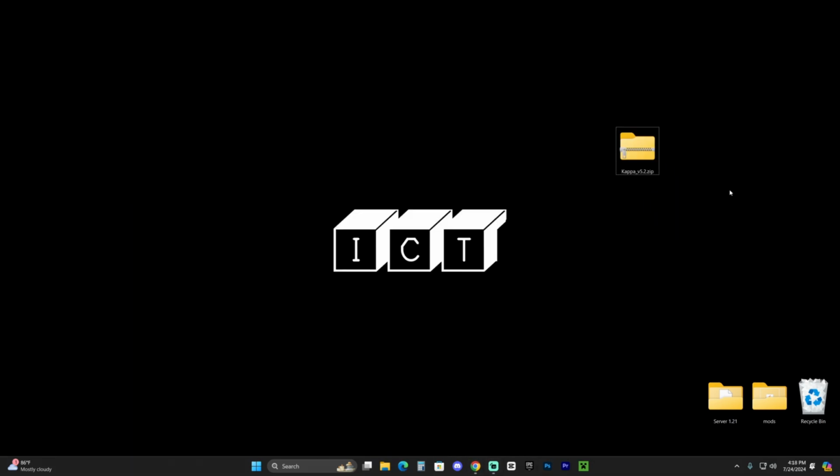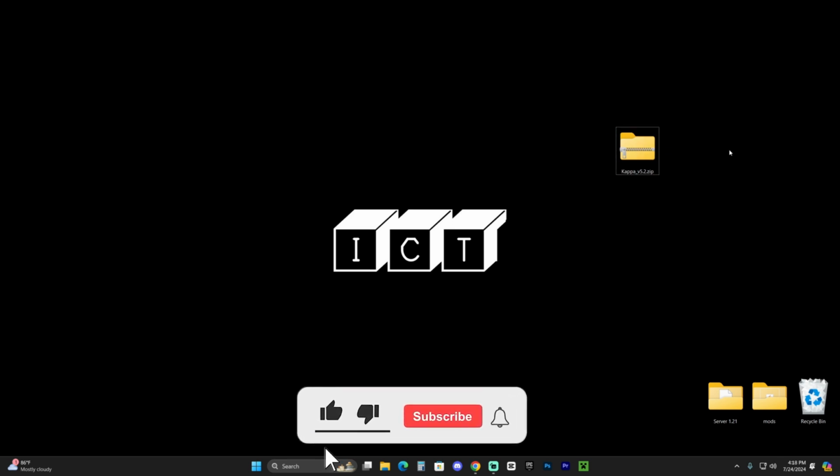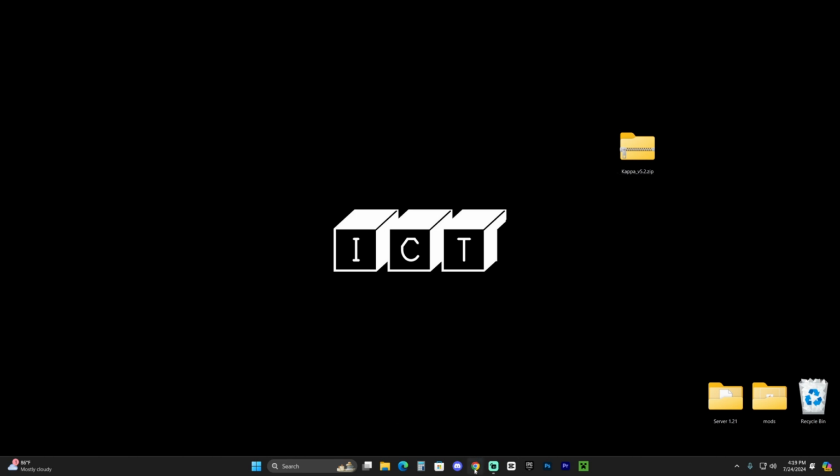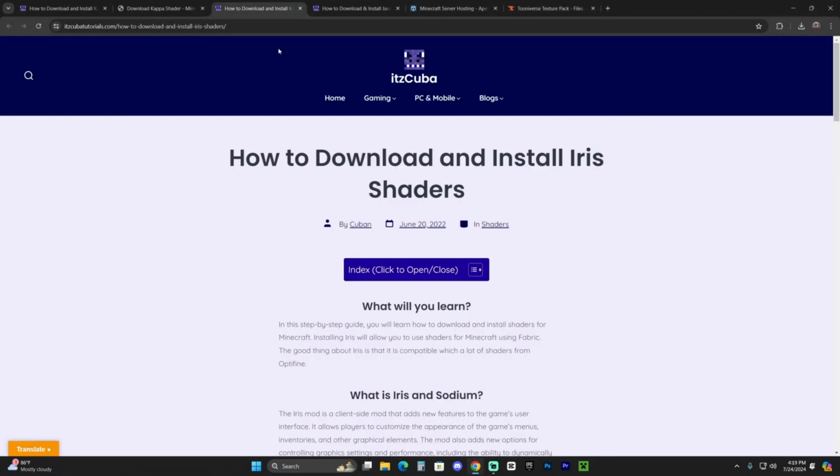Now, for the next step, if you already have some type of shader loader installed, like Iris shaders or Optifine, go ahead and add these shaders into your shaders folder, and that's it. You're set, you're ready to go, you could use the shaders already. However, if you don't have any type of shader loader installed, let's go ahead and download one. In this case, we're gonna go ahead and download Iris shaders.